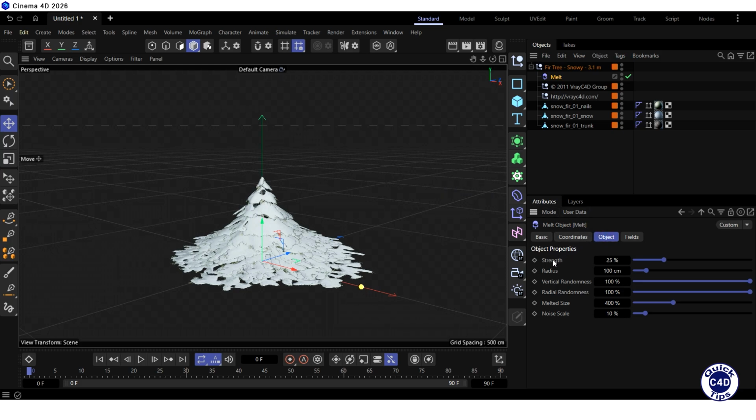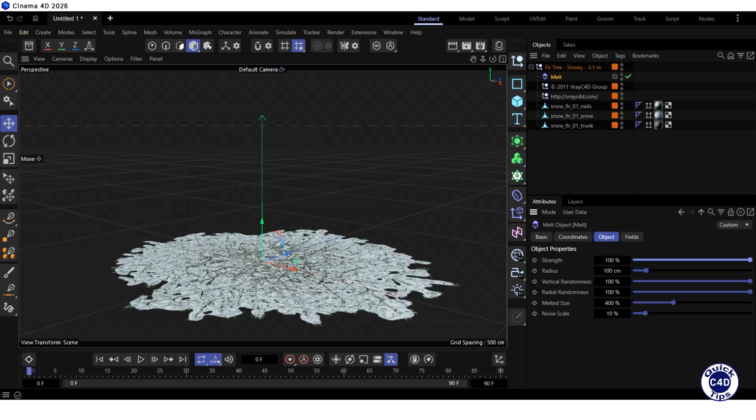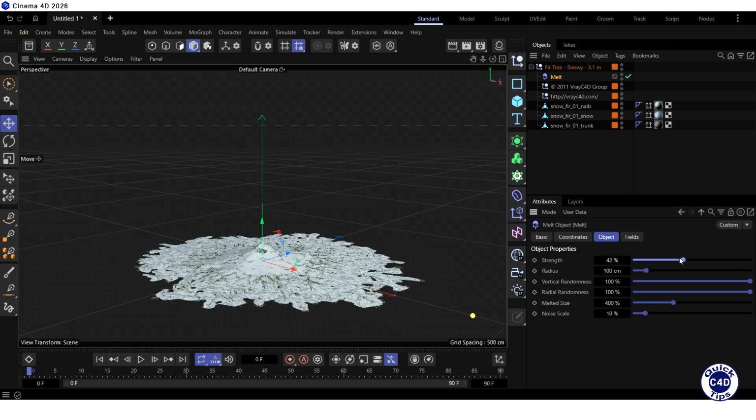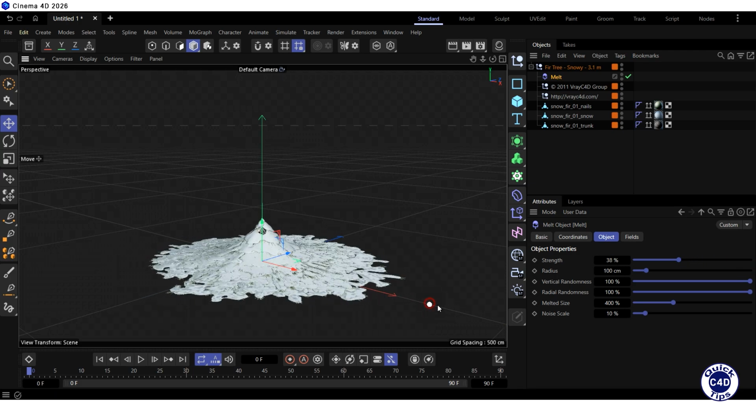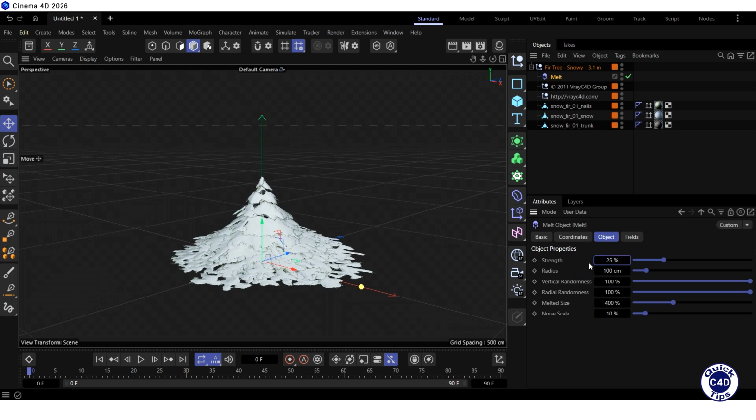The strength property here defines how much the model melts. If you set the strength to 0%, there will be no melting. And if you set it to 100%, the model will completely melt. You can also change the strength by dragging the orange handle in the viewport. Let's go back to the default strength value of 25% by right-clicking on the left or right arrow of the input field of strength property.